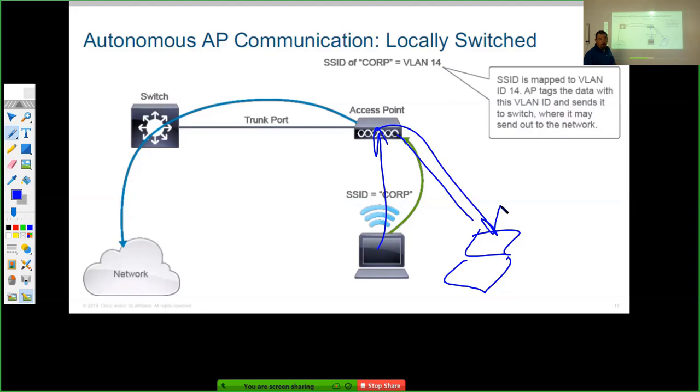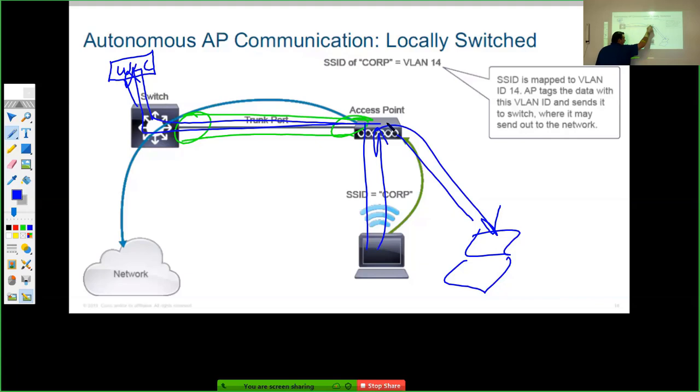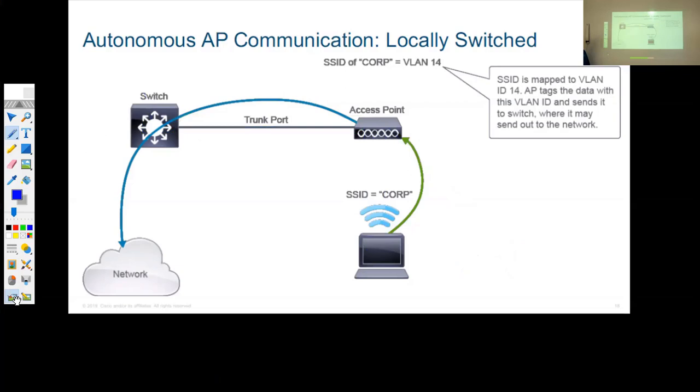If we had a wireless LAN controller out over here, and this is then a CAPWAP tunnel between these devices, what you're going to see is that as my traffic goes from host to host in this SSID of CORP, by default, it has to go through the CAPWAP tunnel to the wireless LAN controller and then back through the CAPWAP tunnel to be able to reach the other user. So our flow of data, our logical topology, is going to be changed quite a bit when we start talking about using that wireless LAN controller.